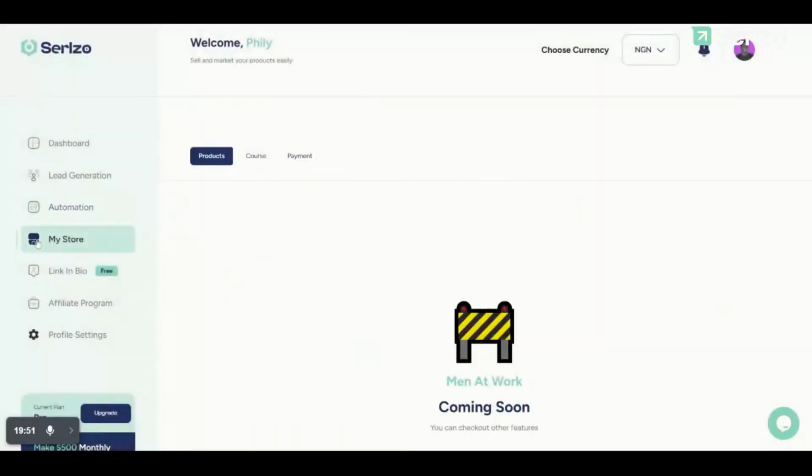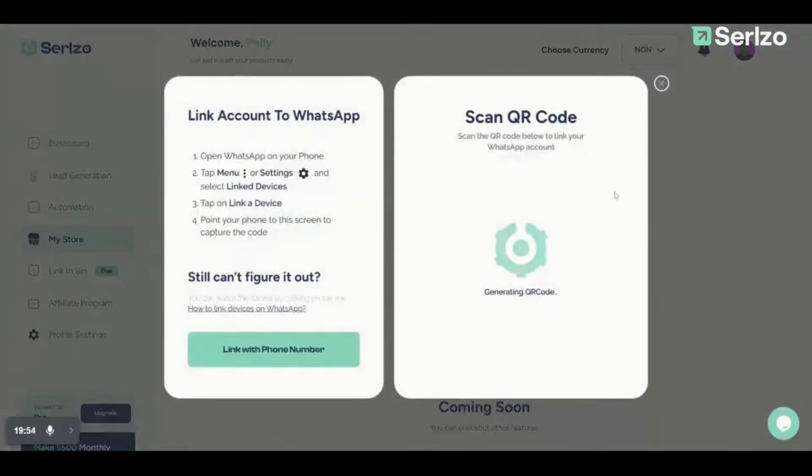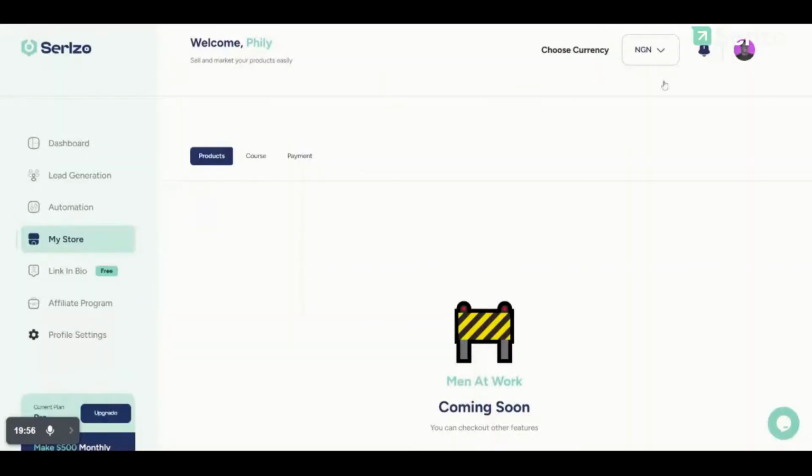Okay, so you go to my store. My store, these are still coming soon. All right, so you can list your products, have your products the way Jumia does it, your courses like Coursera, payment process, everything is still going to be here.